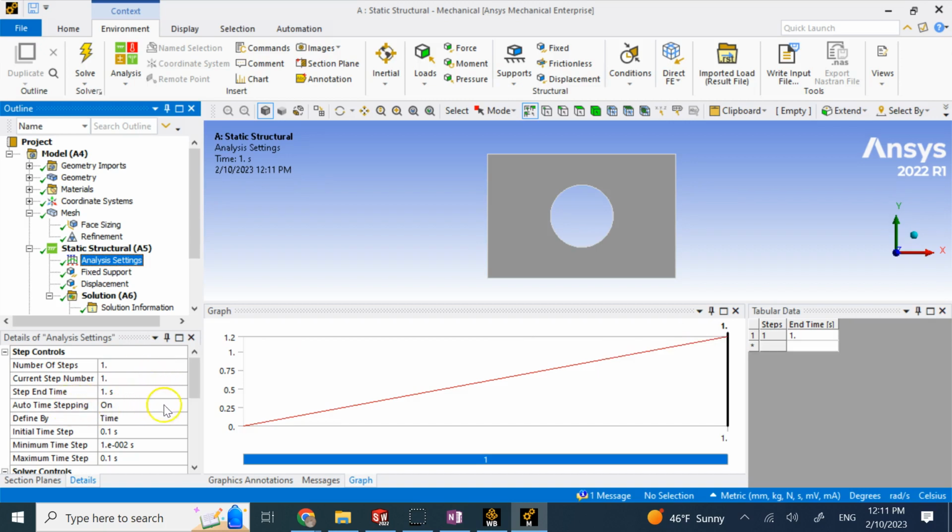I have my auto time stepping on. I have the smaller step time here compared to the initial one. So minimum is 0.01 and maximum and initial are 0.1. And I made sure that the large deflection is on, okay?